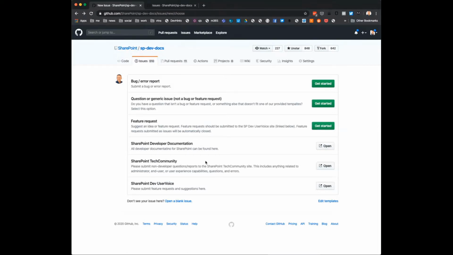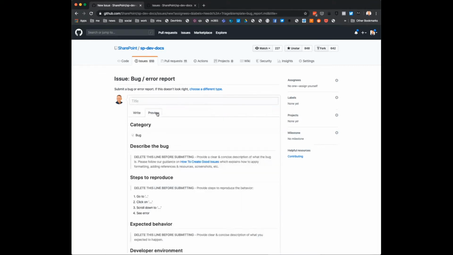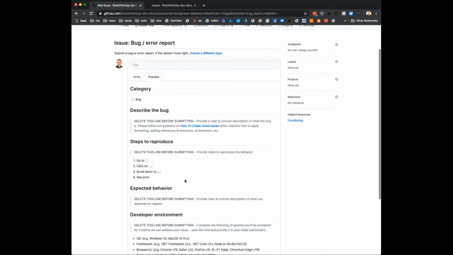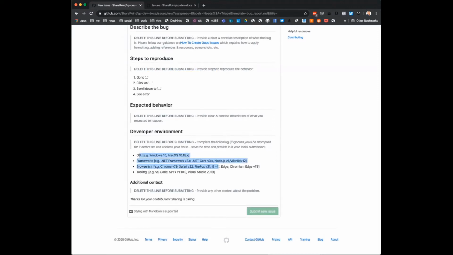So all of that is going to end up with these different links here where you can go create those different issues. We also refreshed the template that gets created for the issue. You'll see a bunch of additional things like "describe the bug." We have a line, "please delete this guidance before you submit it," and at the very end, we even put the developer environment details that we're looking for.